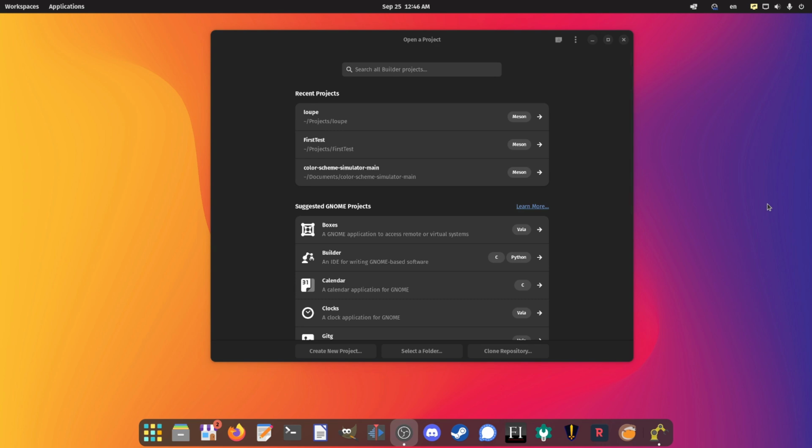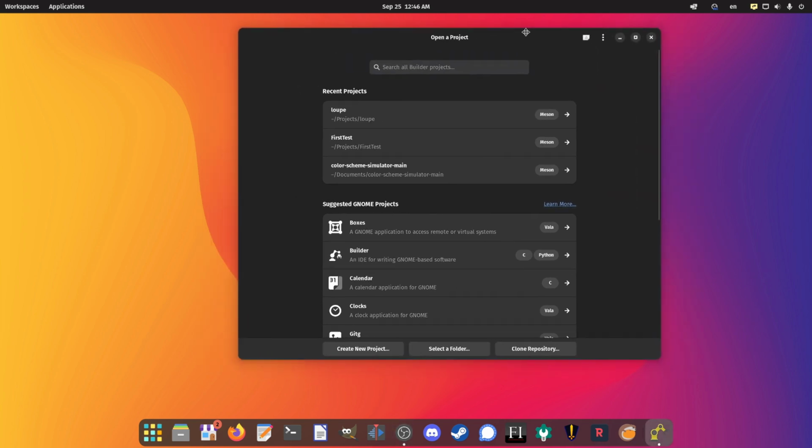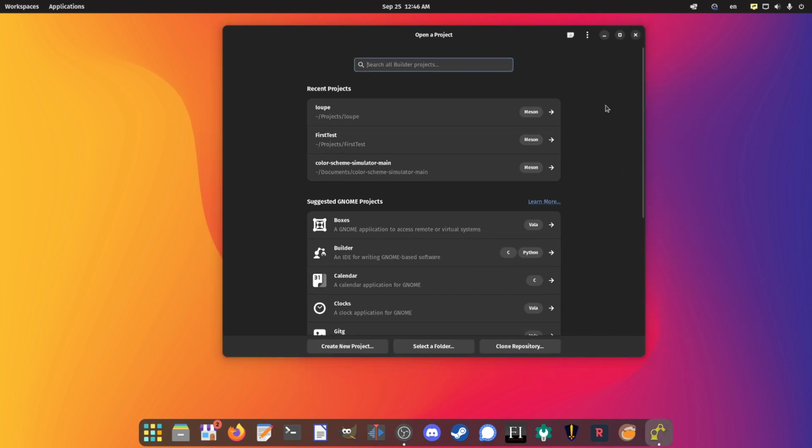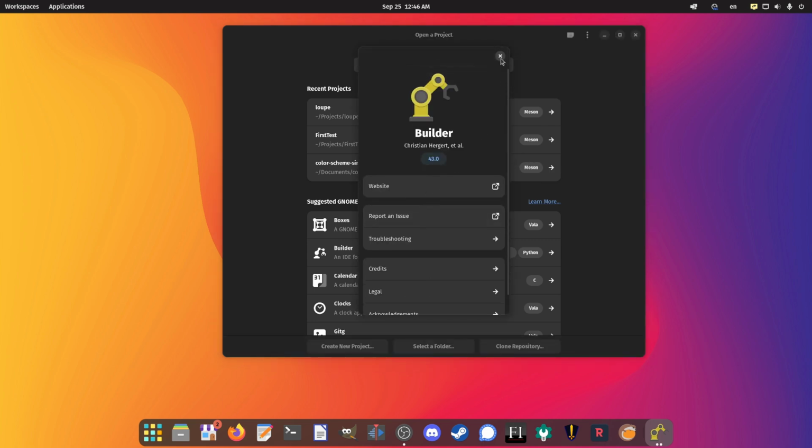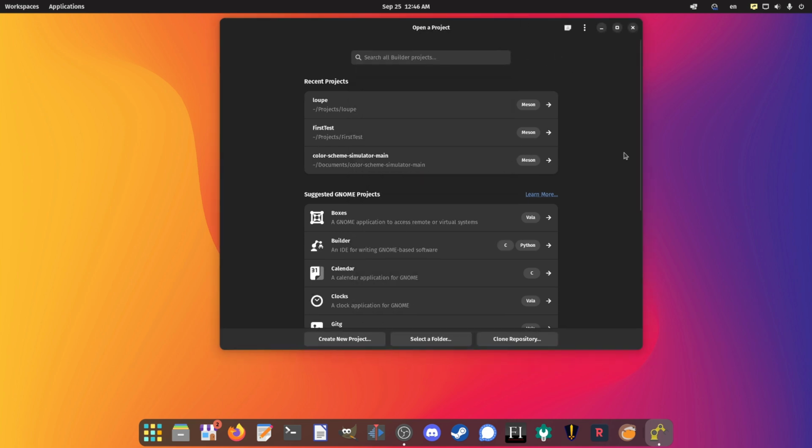Another app that has been ported to GTK4 and libadwaita is GNOME Builder, which is the main developer platform that is used to create GNOME apps. I think it's mostly used by the GNOME dev team, but this has been ported. You know, it's got this nice mobile About page. I'd be curious to see what other developers think about Builder. It's comparable to something like VS Code, but it is looking really nice.